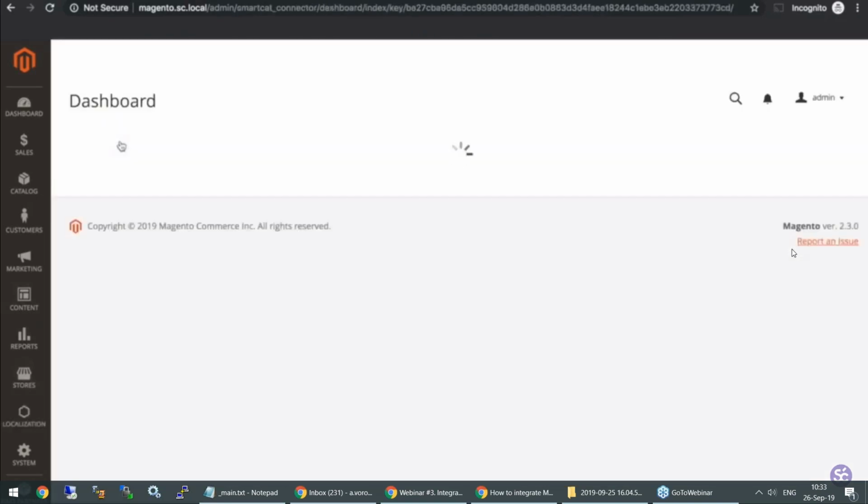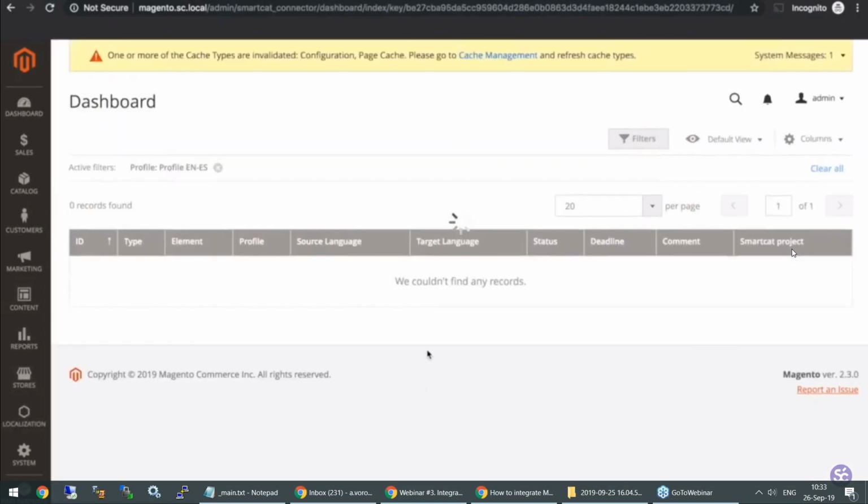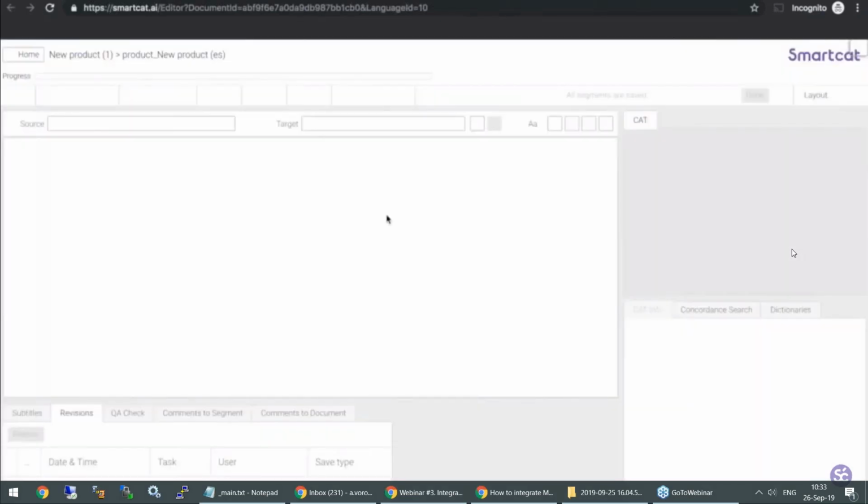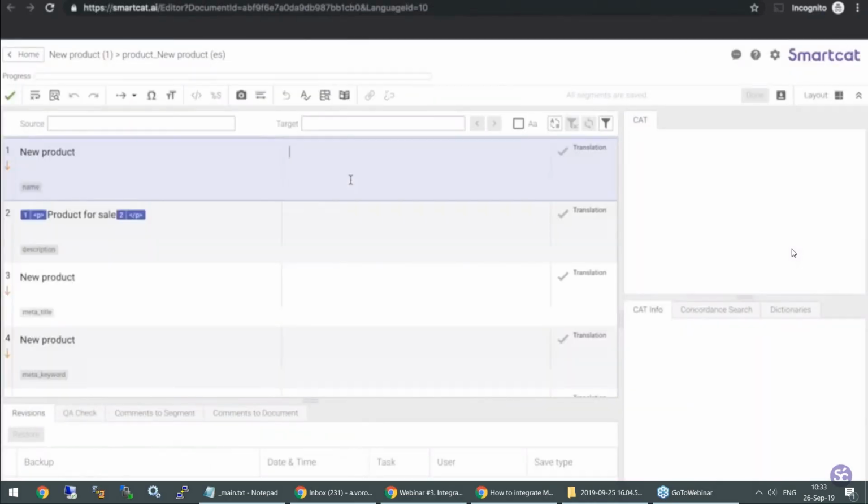So we just send it for translation. It will take some time for it to synchronize with Smartcat. Usually it takes less than a minute, might be up to a couple of minutes. And here our extension also adds the dashboard, which shows all the tasks which were sent for translation. Let's switch into Smartcat right now.